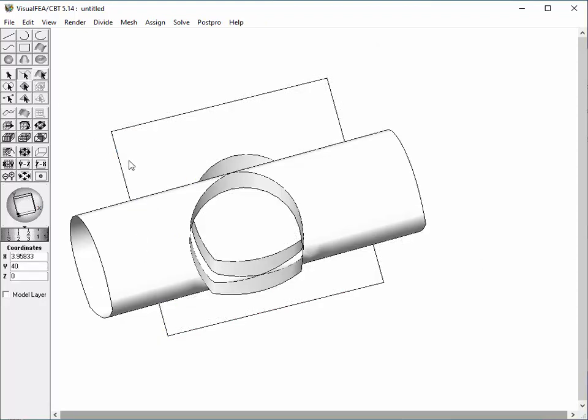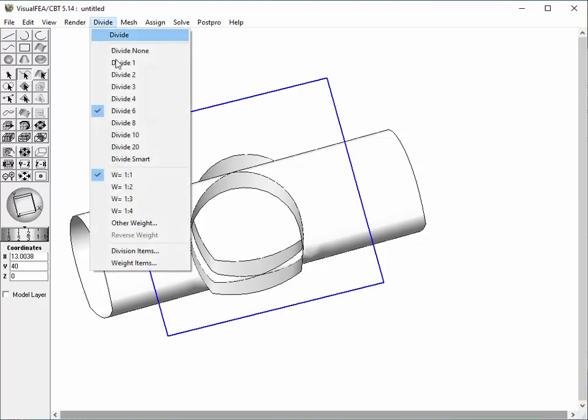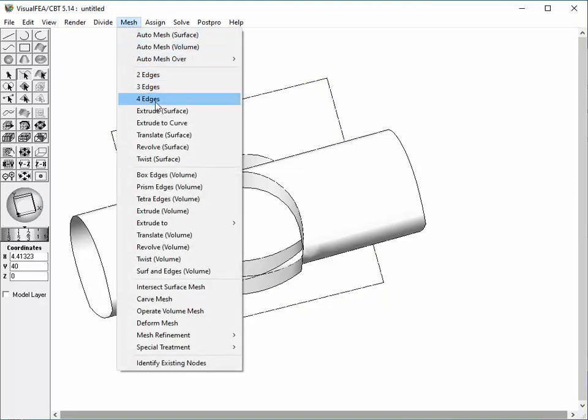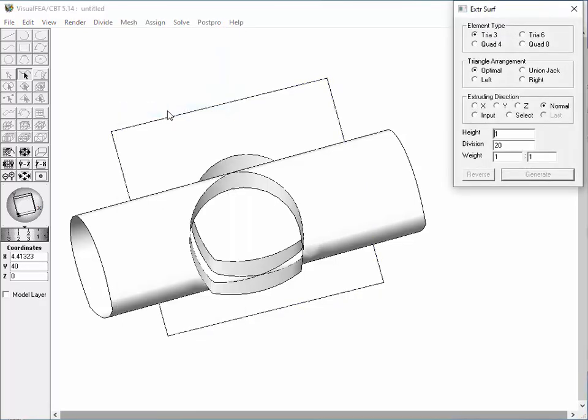Select the four straight lines and divide each of them into 20 line elements. In order to apply the same method of surface mesh generation as before, choose Extrude Surface item from Mesh menu.